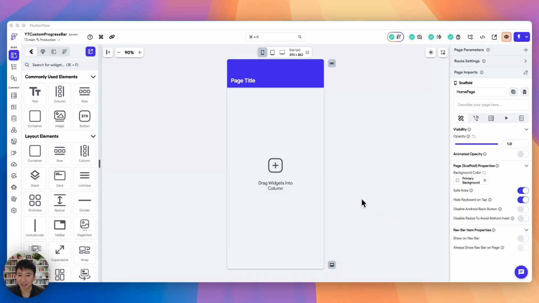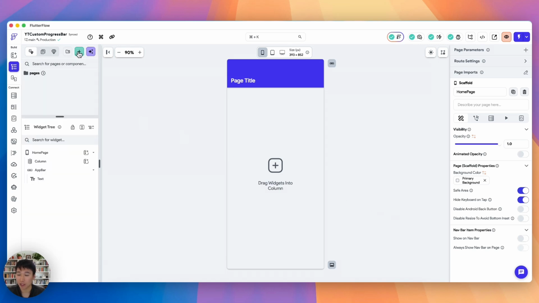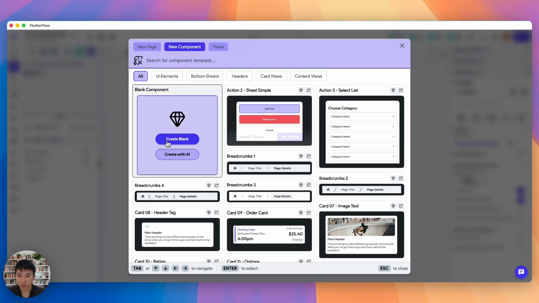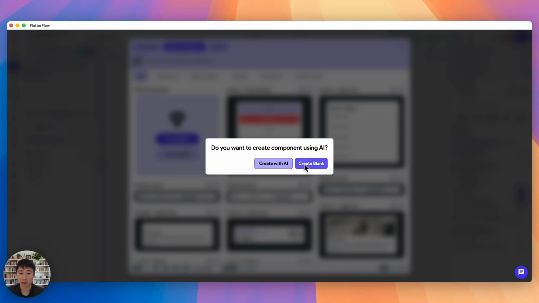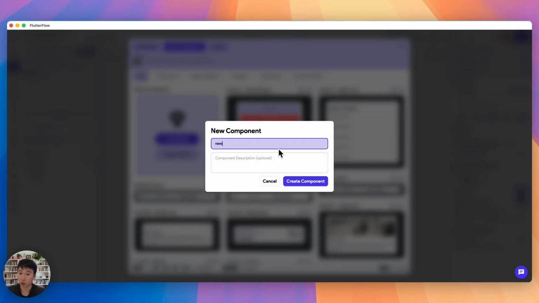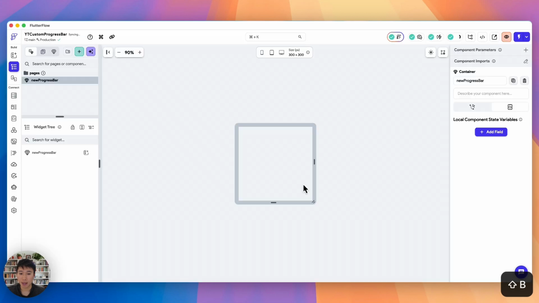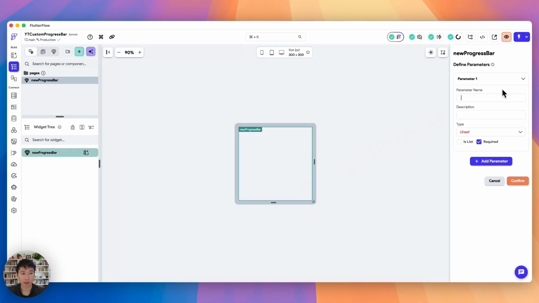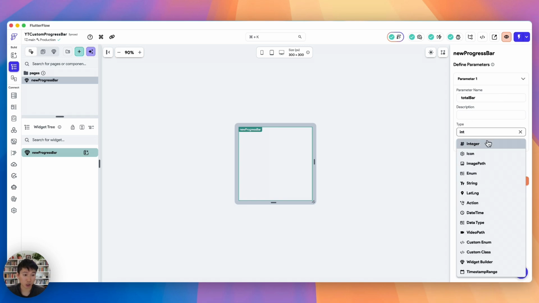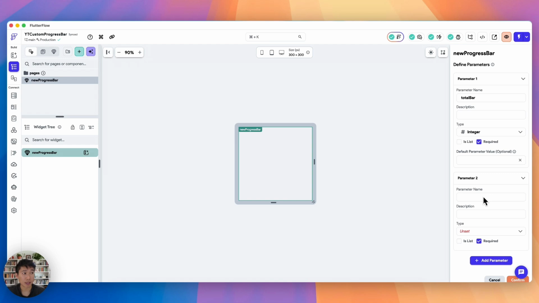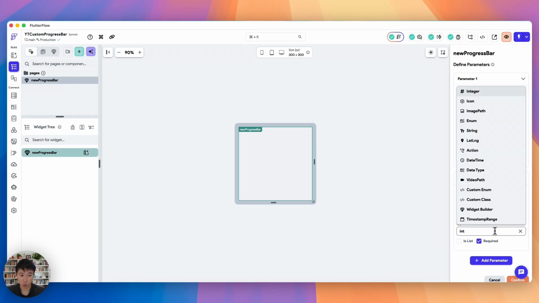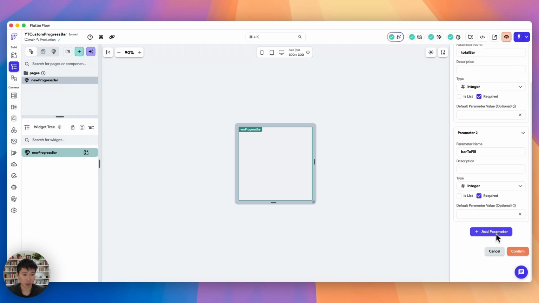So let's get started. So first things first, what we need to do is create a component. And I'm just going to call this component progress bar or new progress bar. And what we need from this component is basically two parameters. The first parameter is called total bar, and it's going to be a type integer, and it's going to be required. And the second one is bar to fill. And then it's going to be of type integer as well, and it's a required field.